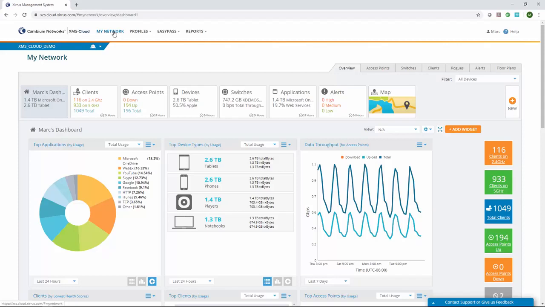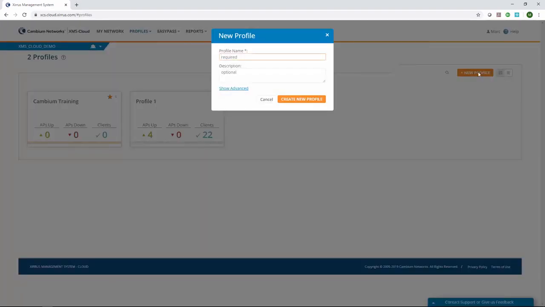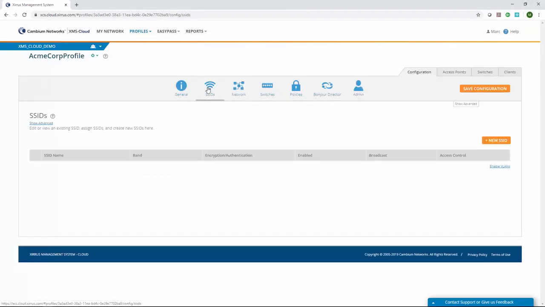To get started, go to Profiles, and then click New Profile. Give your profile a name, and click the Create New Profile button. Now I'll create 2 SSIDs, a guest SSID and a corporate SSID, each with a VLAN and each with open authentication. Later in this tutorial, I will create and assign EasyPass access portals which will apply security to these SSIDs.